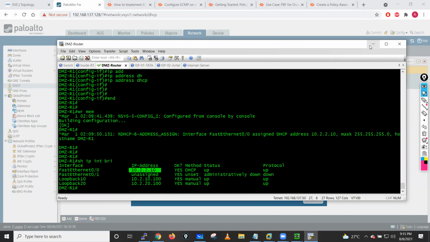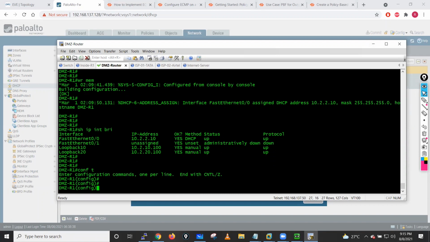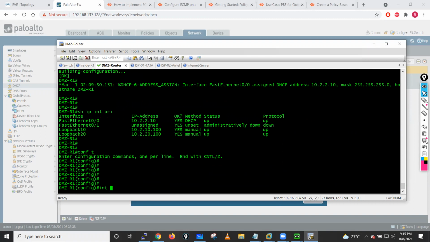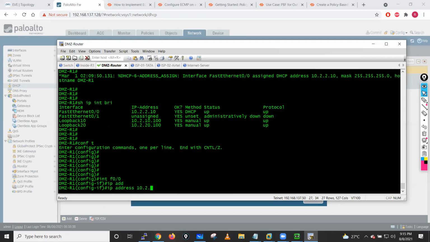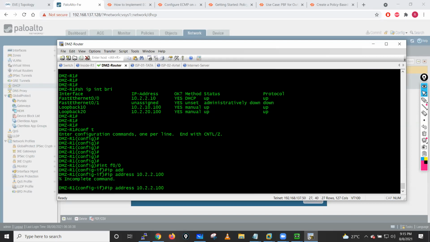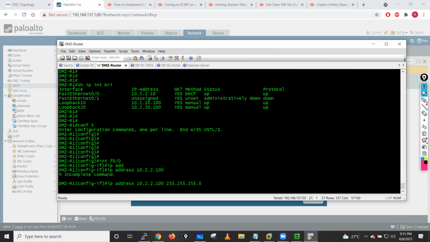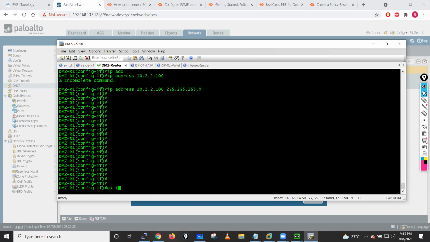If you have any other kind of DHCP server, let me show what I can do. Let me go into this interface and configure the IP address 10.2.2.100 with subnet mask 255.255.255.0. It will take some time and remove the DHCP settings, and then I will enable the DHCP services on this DMZ router. Let me configure this particular router as a DHCP server.